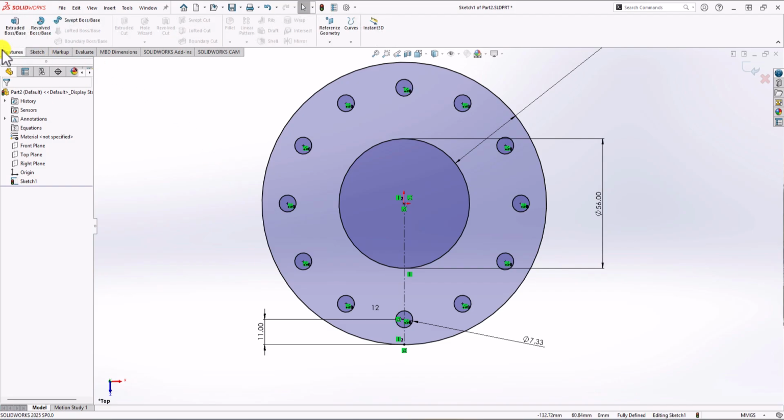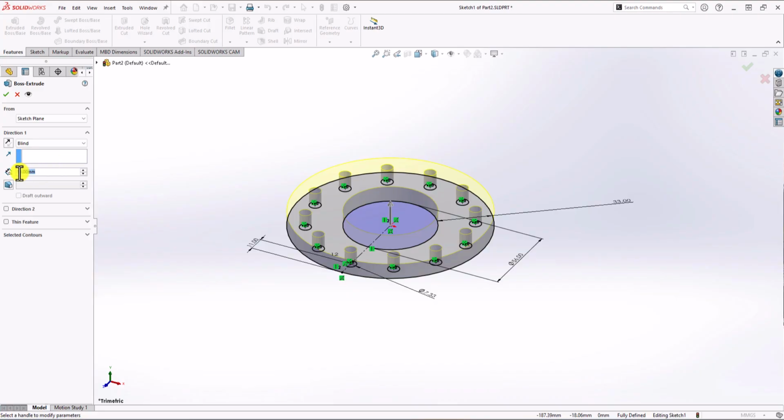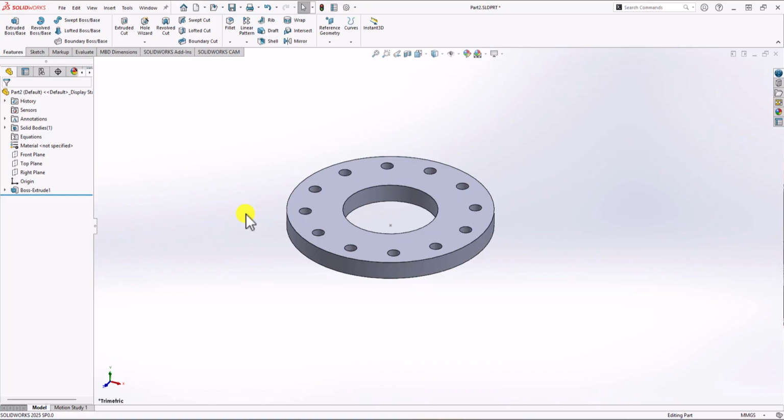We click on Features, we click on Extruded Boss, and then here for the thickness, I'm going to choose 11 millimeters. And that's it. That's the first part of the geometry, the first flange, the bottom flange.